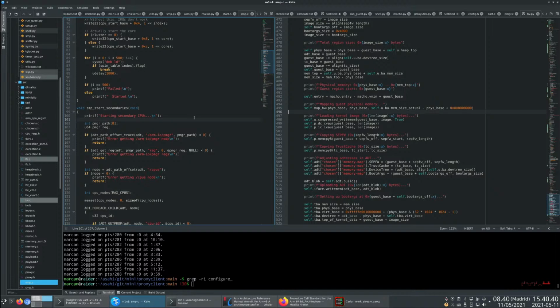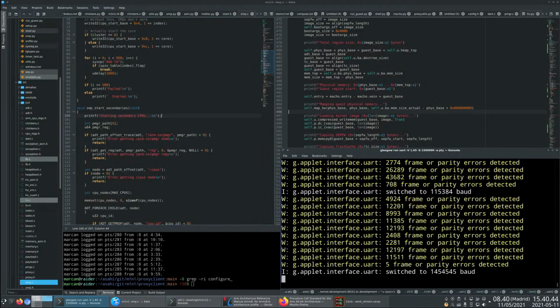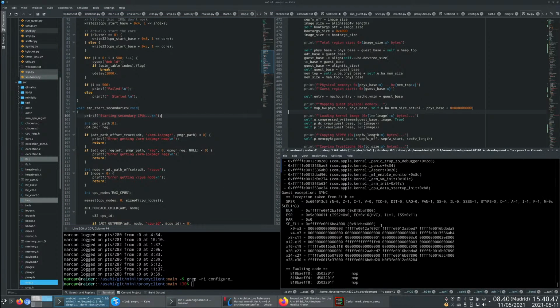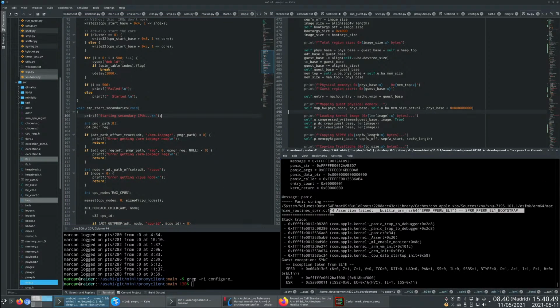I left off yesterday, and I got the hypervisor to the point where it runs and runs into the SPRR and guarded execution stuff. There's two ways I can deal with this. I can try to emulate it, or I can just turn it all on and use the actual hardware.